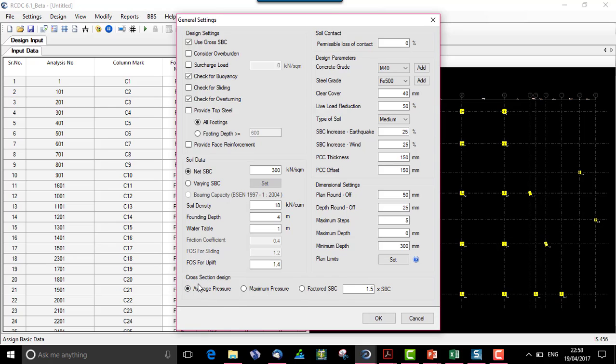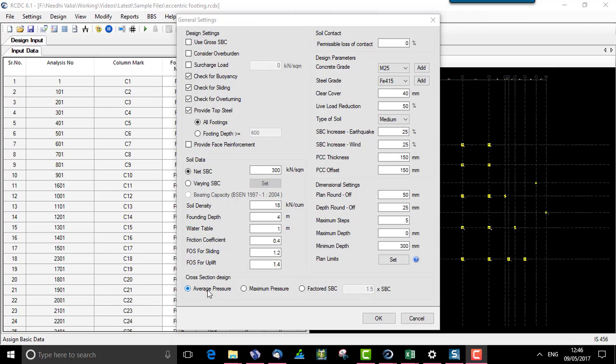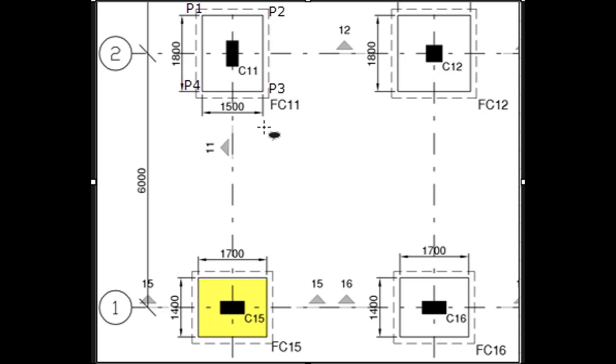Next we come on to the cross section design, wherein these are the three options which are available for the design of the cross section. One is the average pressure method. Let me just show you in the diagram how we calculate the average pressure for the shear design. Let me explain you FC11.